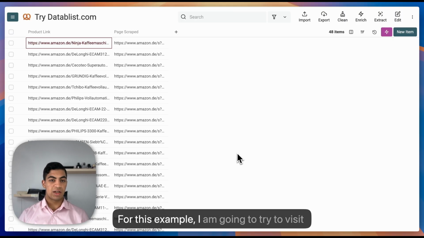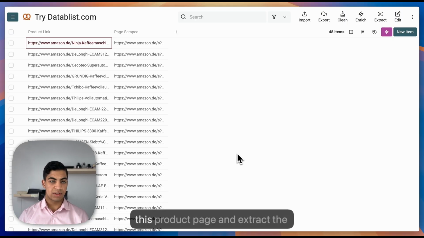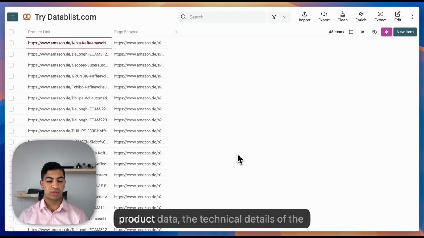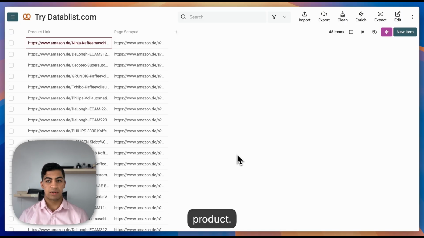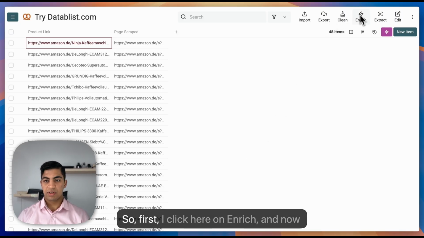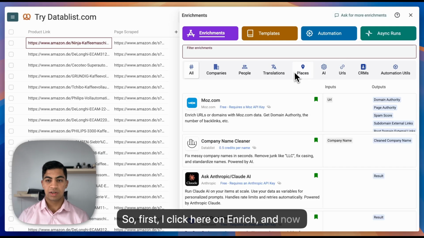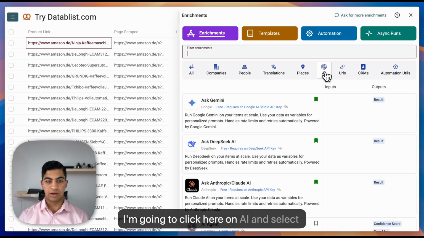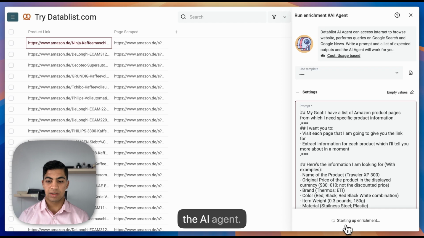For this example, I am going to tell it to visit this product page and extract the product data, the technical details of the product. So first click here on enrich, and now I'm going to click here on AI and select the AI agent.